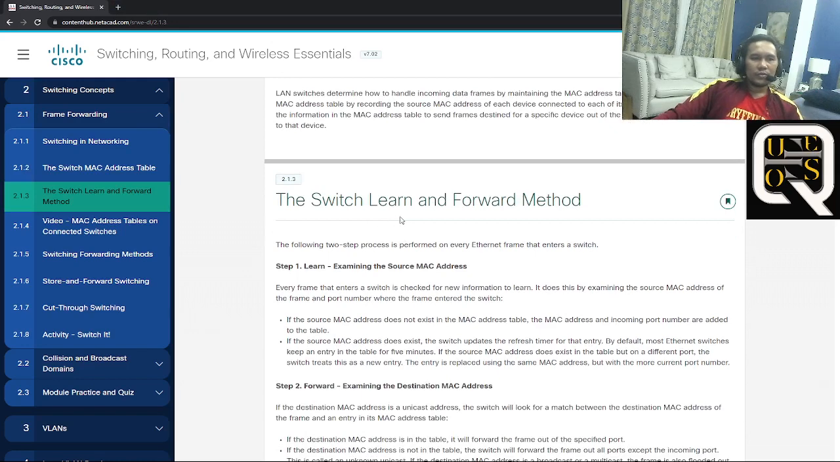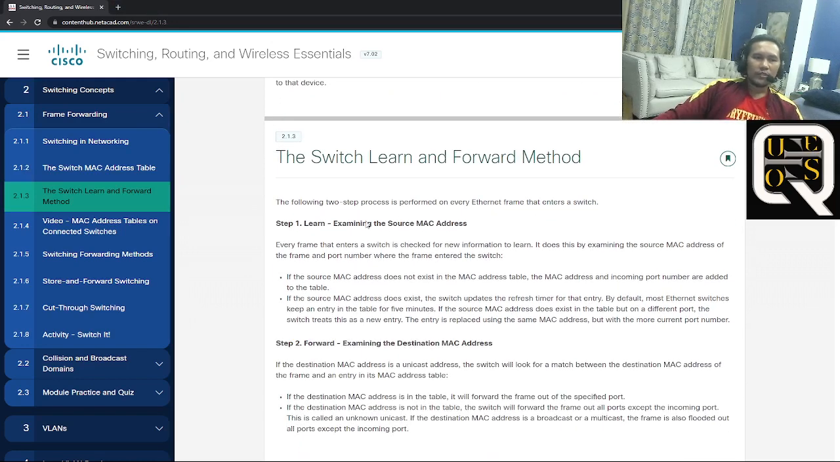Okay, so the switch learn and forward method has two steps. One is to learn. If the source MAC address does not exist in the MAC address table, then the MAC address and incoming port number are added to the table. Just like in our example earlier, if the MAC address is not recognized here, since S2 is not directly connected to S1, it will be added to our table. If the source MAC address does exist, the switch updates the refresh timer for that entry. By default, most Ethernet switches keep an entry in the table for 5 minutes. Again, remember the time or duration.